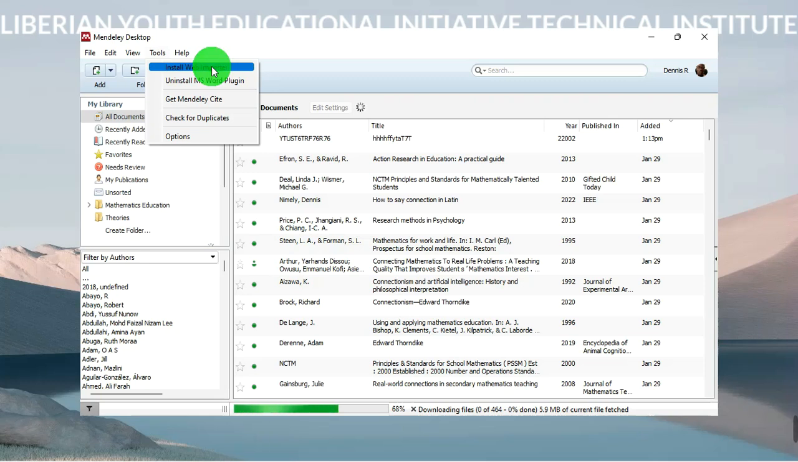And then the MS Word plugin is what helps us generate our citations and our reference list. So once you have the MS Word plugin installed in your Microsoft Word, whenever you are working with Mendeley, you will just go to References and import your citations, import your reference list, and so forth, which we're going to demonstrate. Now let's go to how to bring in documents.